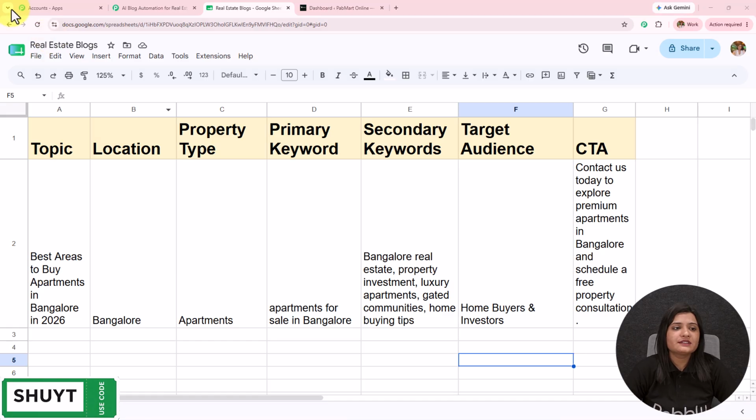Now over here, you can see that I have created this spreadsheet by the name real estate blogs, and it has all these fields: topic, location, property type, primary keyword, secondary keyword, target audience, CTA.